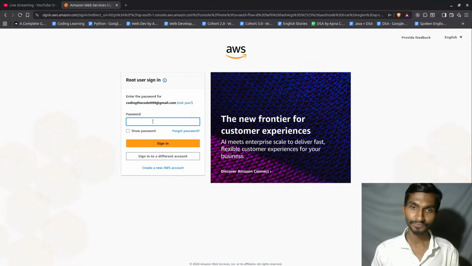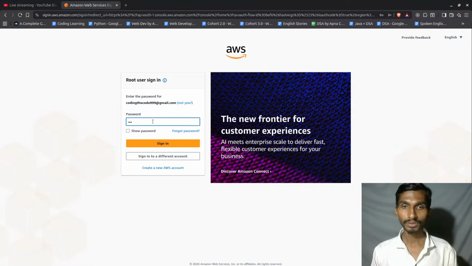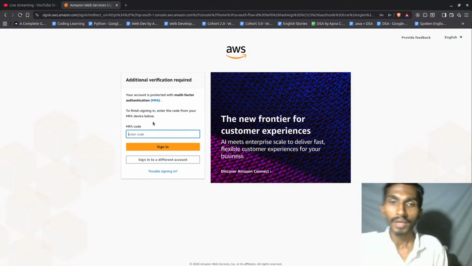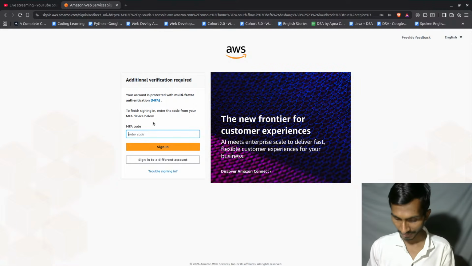Coming back to this one, AWS. Oh, I have to log in here. Let me enter the password, and I hope the password is right. MFA code, let me enter that.